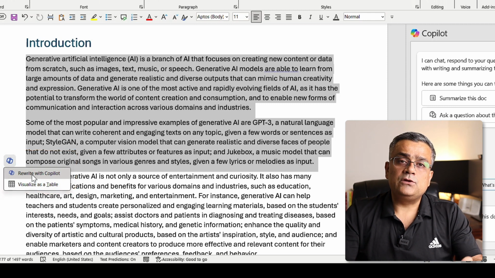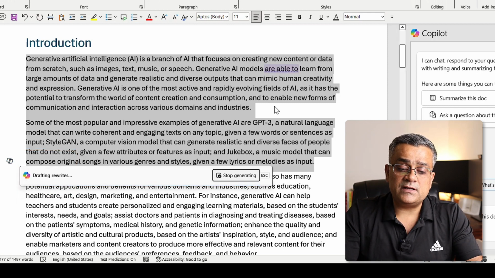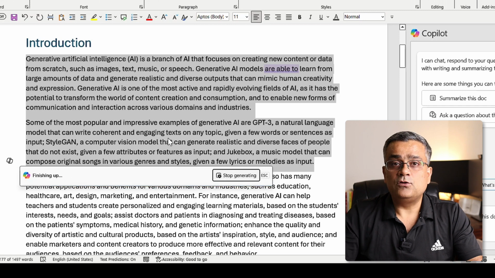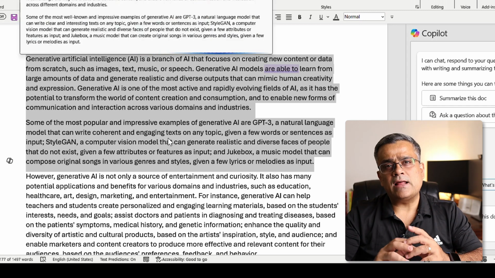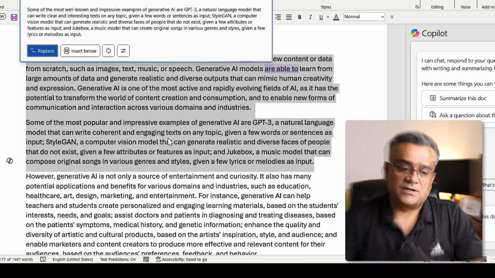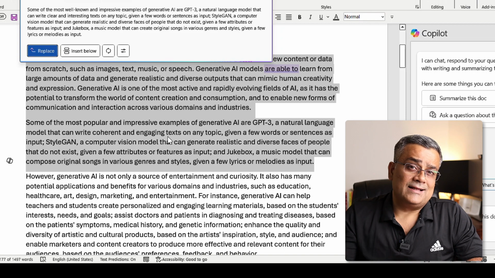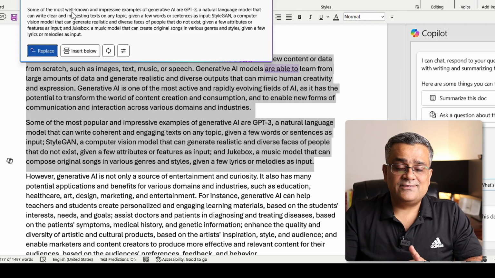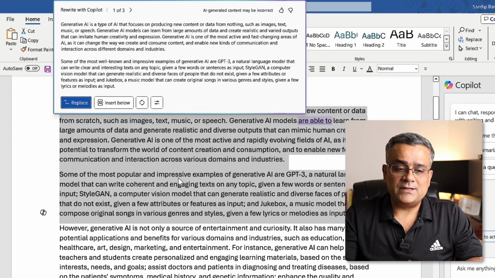What it will do, it will regenerate text for this particular portion only. It will not regenerate the entire text for this entire blog post. In case you are not happy with a specific segment, you will be able to use this particular option. Now, a few more other options. You can see it regenerated. You can click on replace. So what it will do, it will replace this selected text with a newly generated one.